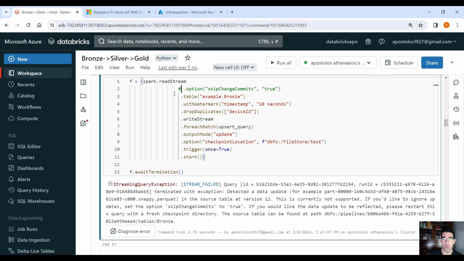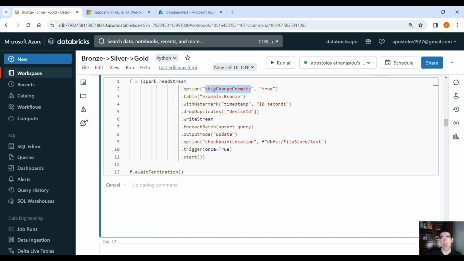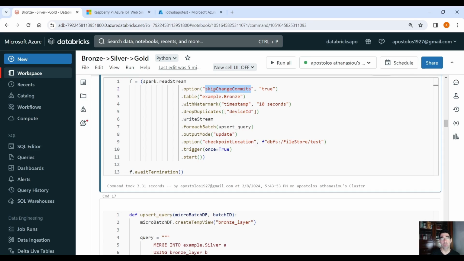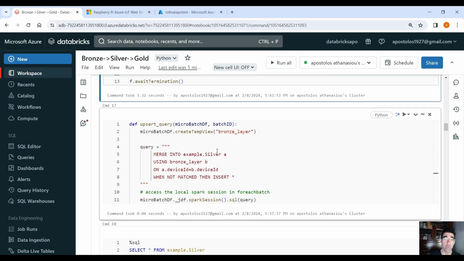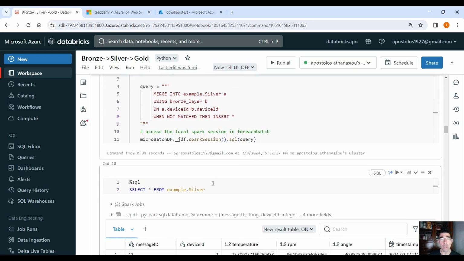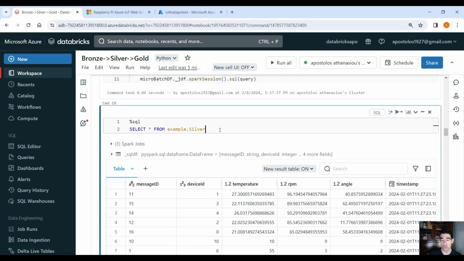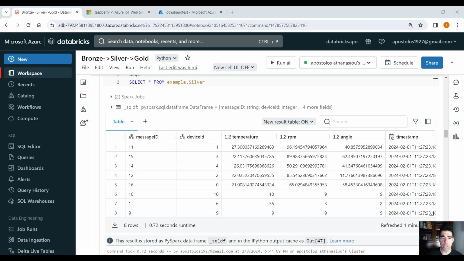So here we have this option called skipChangeCommits. With it, the updates or deletes that we perform on the bronze table don't get propagated to the silver table, right? No matter how many times you run the code, it ignores updates and deletes. So on the silver table, you will not see any changes. This is something to bear in mind. We can ignore the updates and deletes so our pipeline doesn't break.